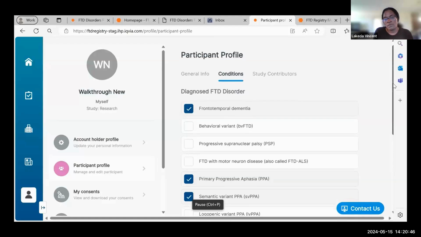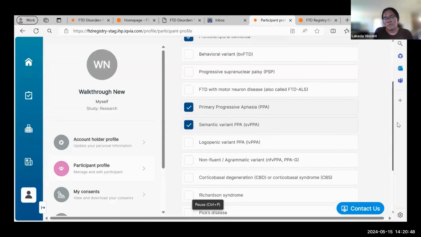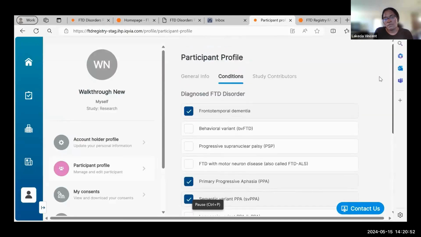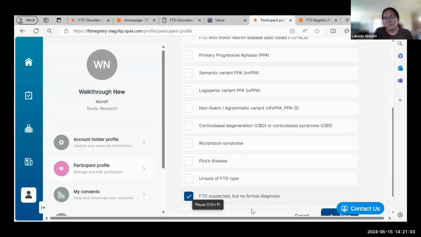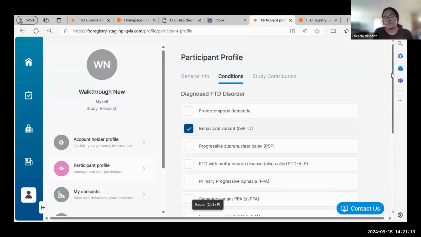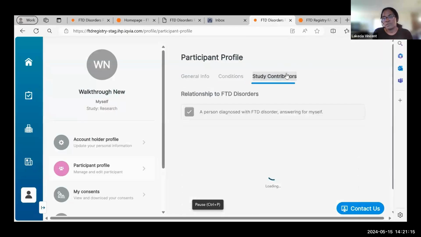Conditions. This is a FTD diagnosed person, so when they register, these are the diagnoses that they say that they have. We do know that diagnosis can change over time, so you are able to come in and update diagnoses as they change on your journey. And we also have options for unsure of the FTD diagnosis and the FTD suspected. And be sure to always save your changes so they can reflect in your dashboard.